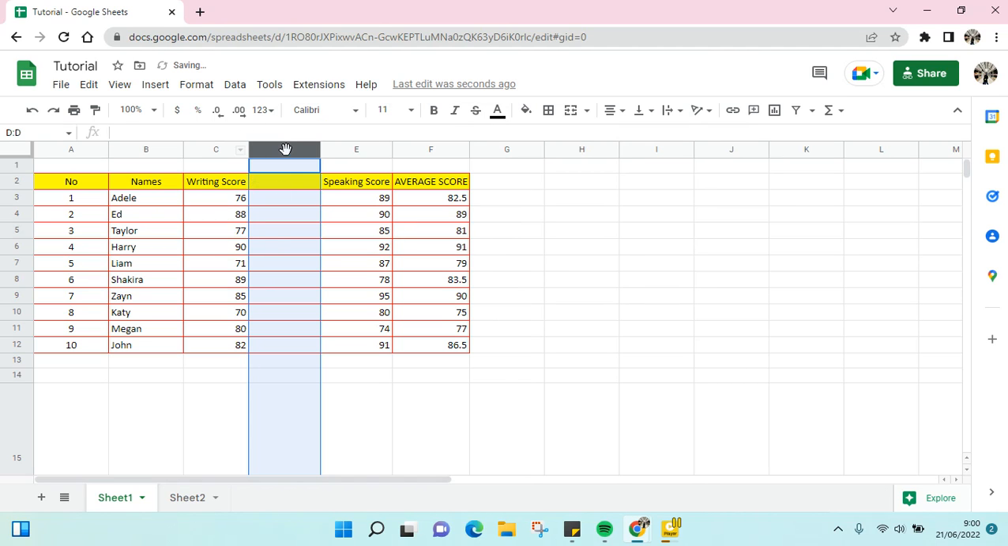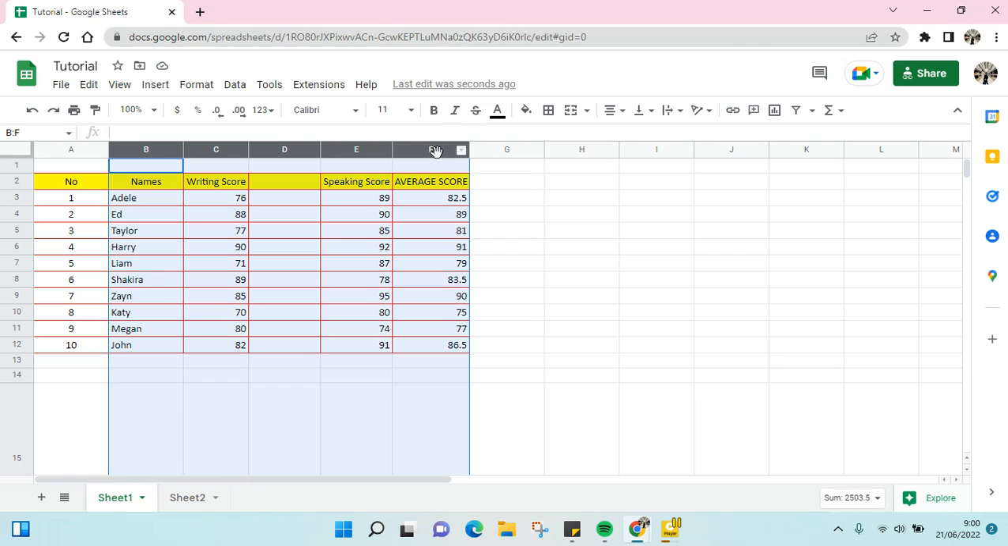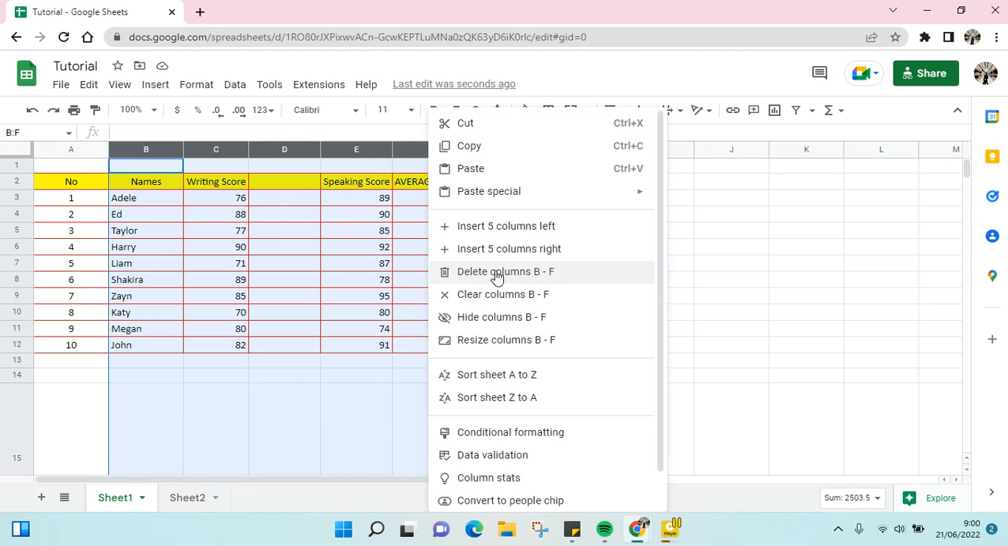Just like so, the new column has been added beside the C column like this. It's so easy, and you can also add multiple columns like this. When you block two columns, you can add two columns right or left, and then when you block, for example, 1, 2, 3, 4, 5 columns, you can also insert 5 columns to the right or left.